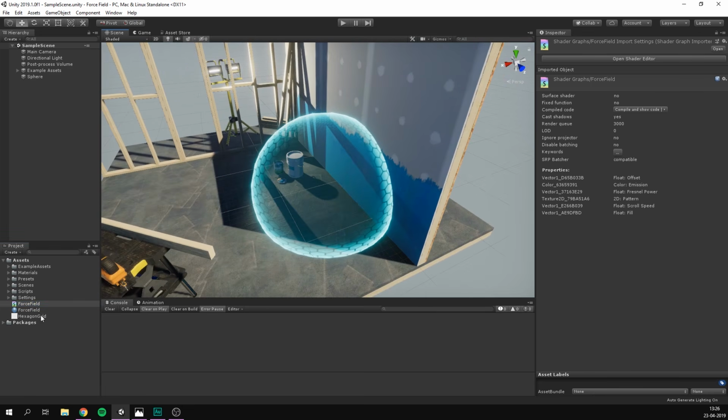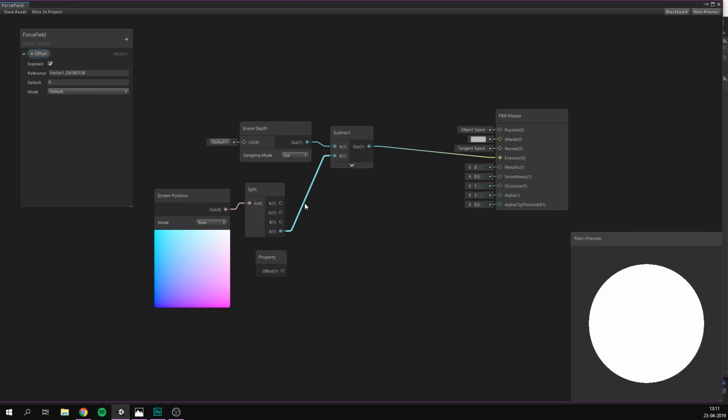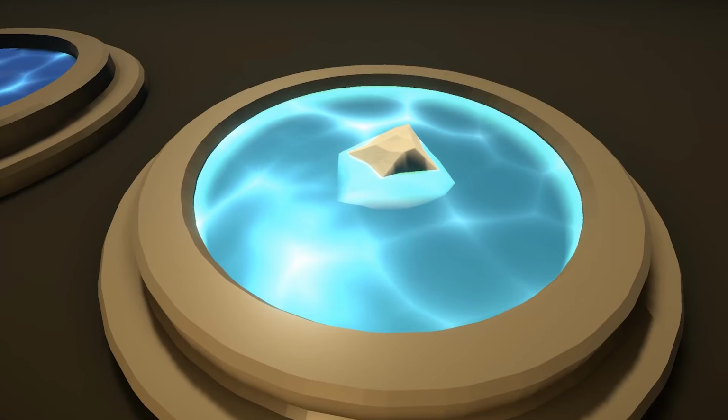In this video, we'll use Shader Graph to create a cool looking force field. At the end, you should have something that looks like this. I'm sure Winston would be proud. Notice how the effect takes advantage of a new node called Scene Depth to show where it intersects with other objects. This same effect can easily be applied to create other cool effects like foam in water or a sci-fi scanner.